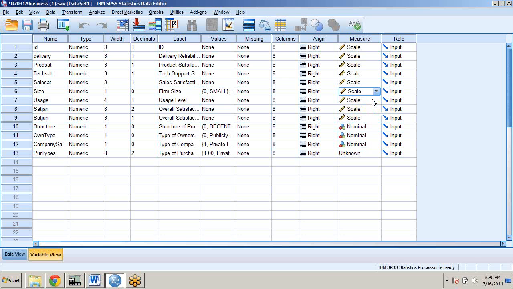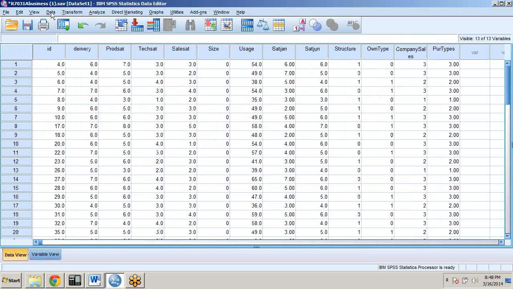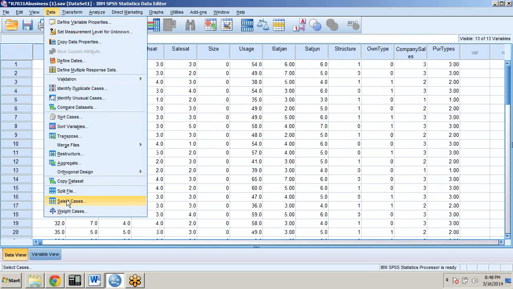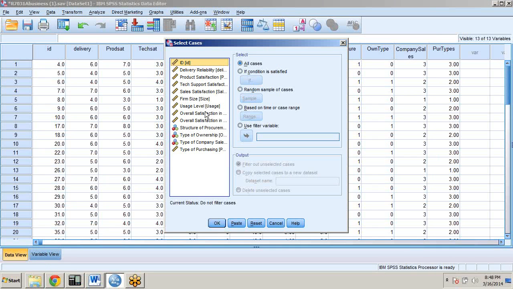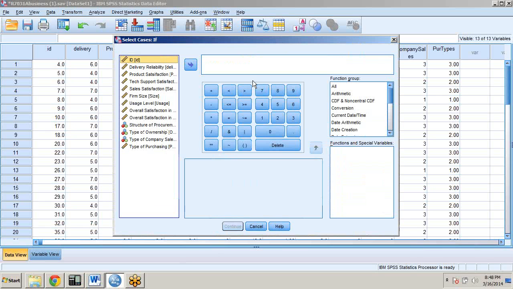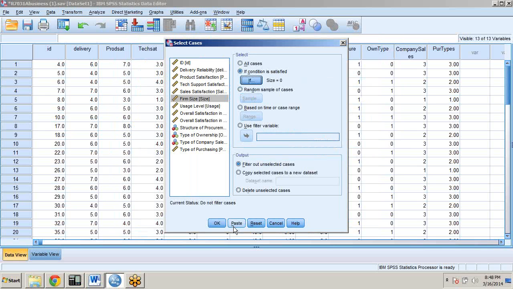I'm going to make it scale, and I'm going to go to data view, and I'm going to go again, data, select cases, firm size, if condition is satisfied, if firm size equals 0, and I'll click continue. Now it works. So what do I need to do now?